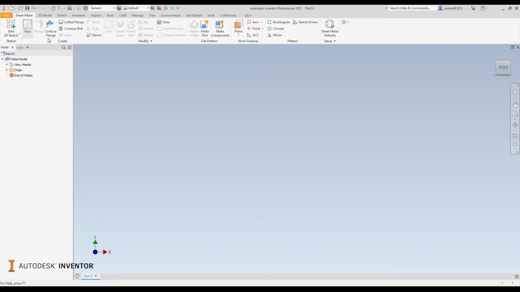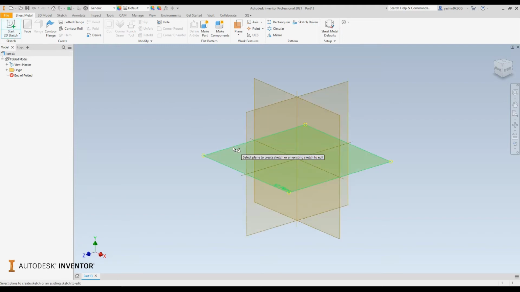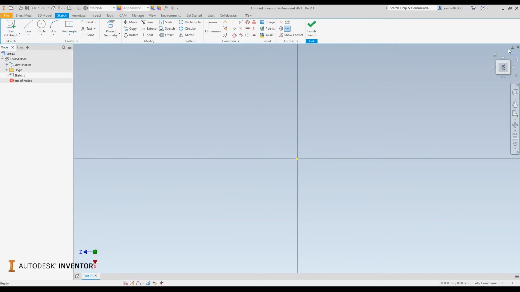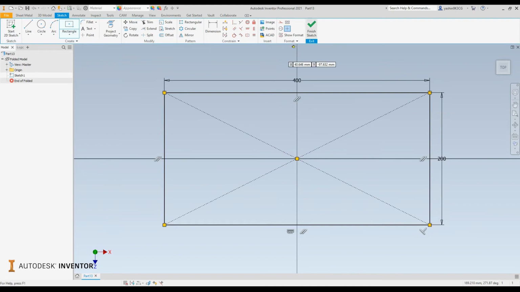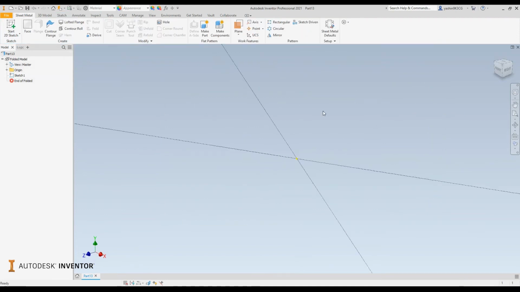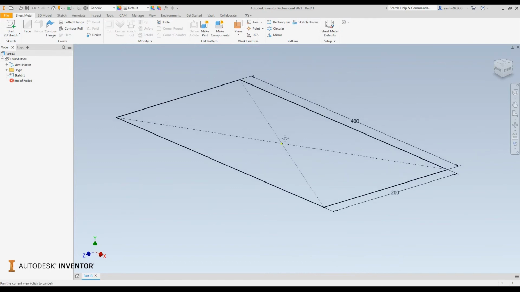Now what you'll notice is that most of the tools themselves are grayed out because we actually need to start this process with an initial sheet metal base profile or shape. To do this, I will have to create a closed loop by defining a new sketch on the XZ plane and creating a closed profile. This is of course going to define my base of the sheet metal part that I'd like to create, which will be 400 by 200 millimeters in size. Once that has been created, I'll exit the sketch environment and I've got something to work with now.